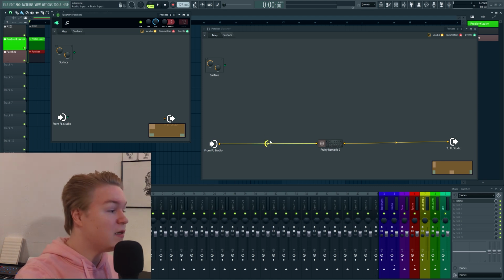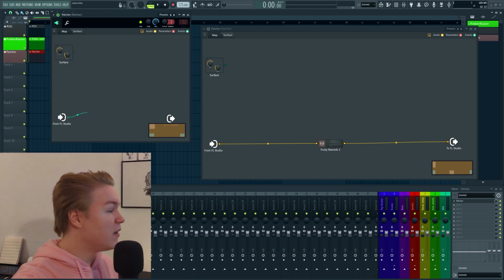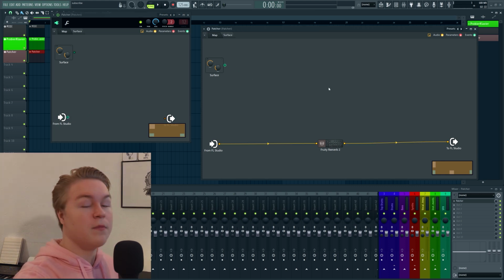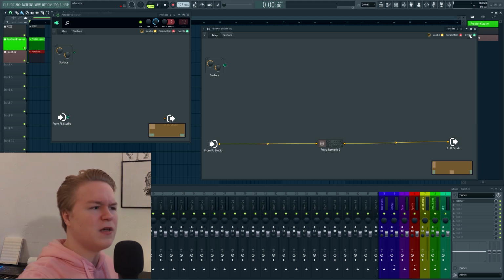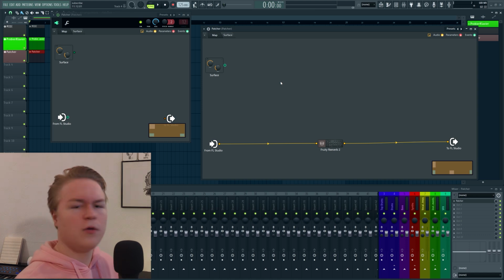So let's go over the different types of routings, aka links. There are of course the yellow lines, those are always audio signals. There are also green lines like this one or here. Those are MIDI signals. I don't know why Image-Line decided to call them events, but they are MIDI, okay. There are also red lines. There aren't any here right now, but we'll get to them later. And red lines are parameter values.